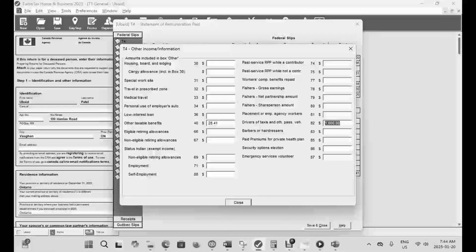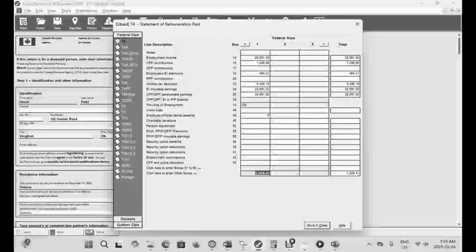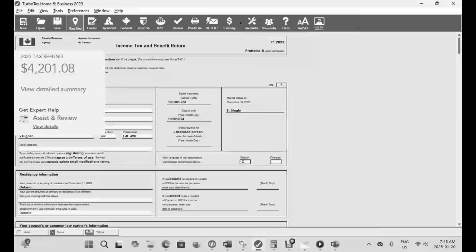Okay, all right. So if you do declare income for employment, agency workers, or drivers of taxis and other passenger vehicles, fortunately, it will not impact your tax return, which means you won't have a tax owing. Okay, further down, code 83, barbers or hairdressers. Okay, no impact.